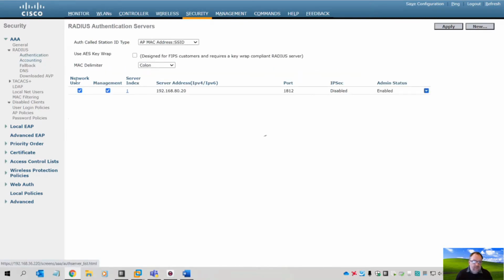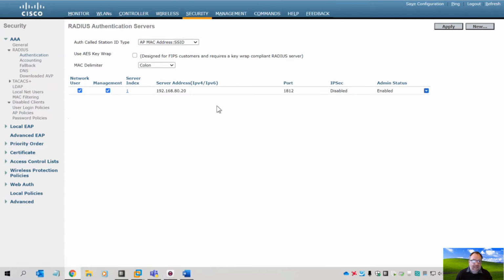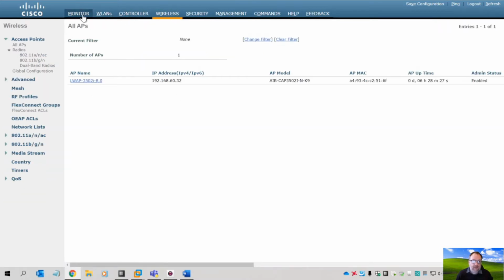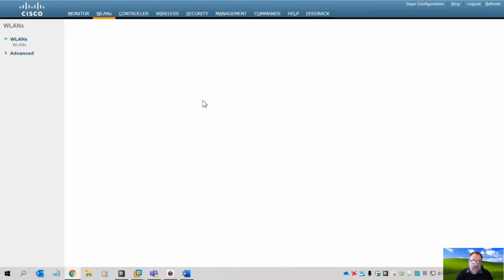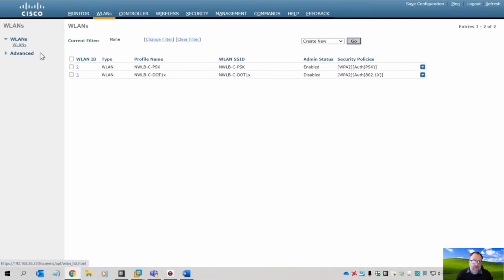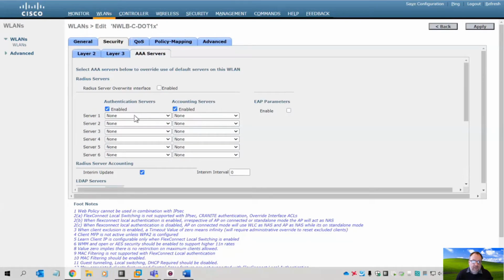All right. So let us actually make sure that it's happy. It's a little ping button over here. So we go ping, success. All right, so the controller can see this radius box. So we go back to, all right, so the authentication server is set up. So we go back to WLANs. That's only half done. So we want the .1x, and we need to come into, come on, don't do this. Right.